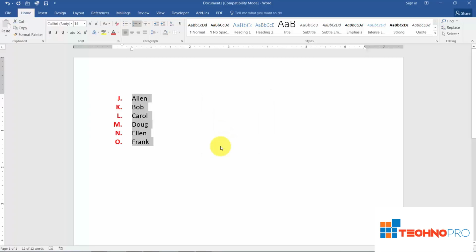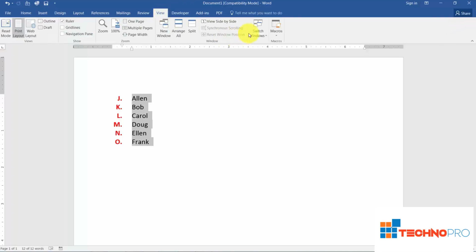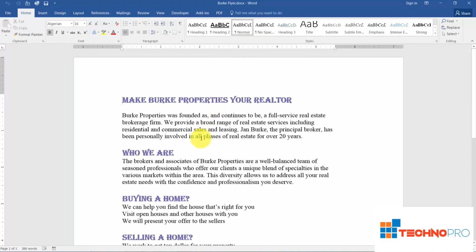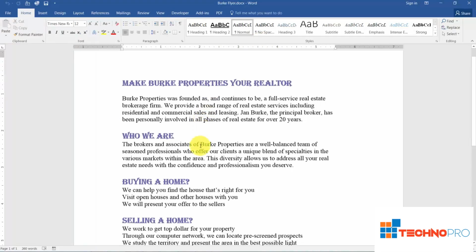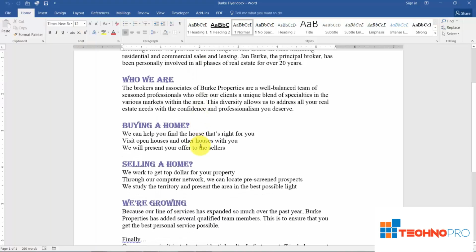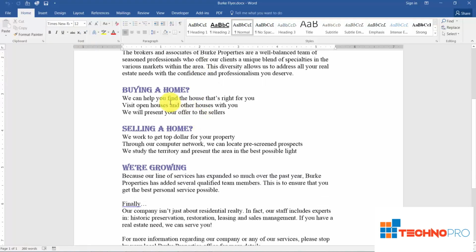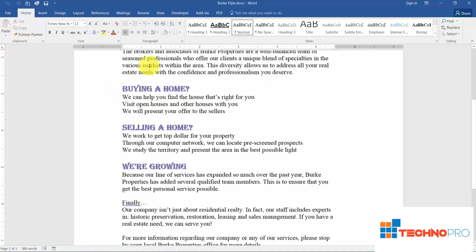I mentioned that you could also number paragraphs of information. So let me show you how that's going to work. I'm going to go ahead and flip over to my Burke Flyer and show you with that exercise. Back in Burke Flyer, we had several little topics here where we had a couple of different paragraphs, like this one here, buying a home. Remember that Word considers a paragraph anywhere there's a paragraph marker at the end. You've hit the Enter key.